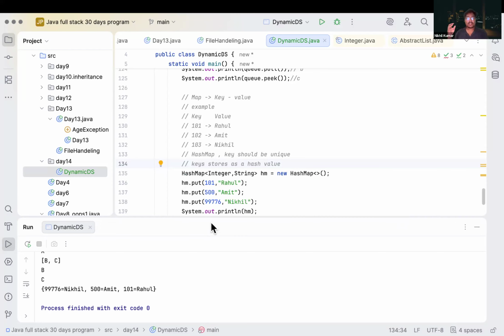And why does it use hash value? To increase the speed of searching. It generates some hash value, and it has some hash algorithm which iterates through the hash map and returns us the value for that hash value. Is it clear how hash map works?